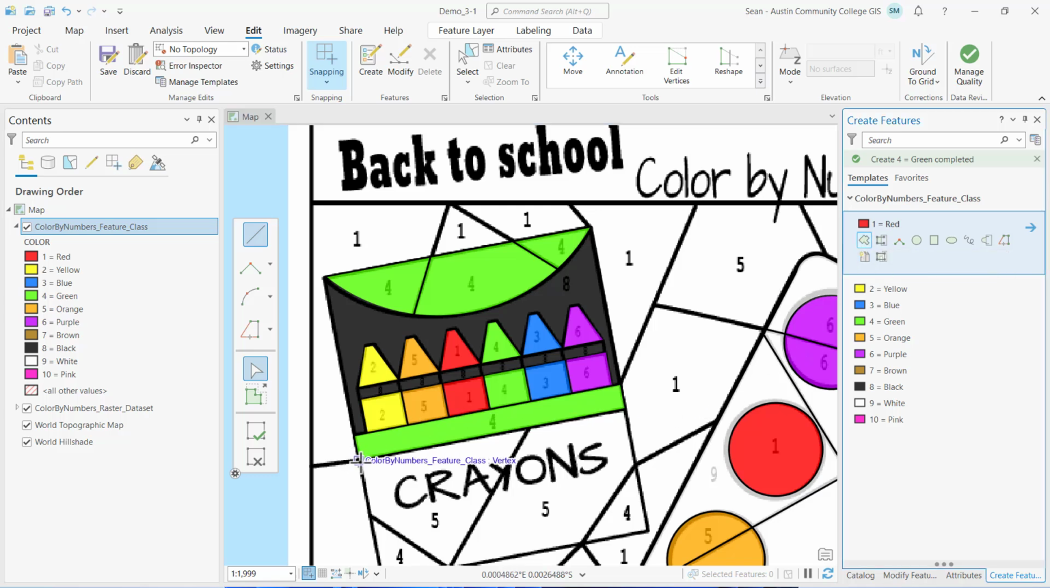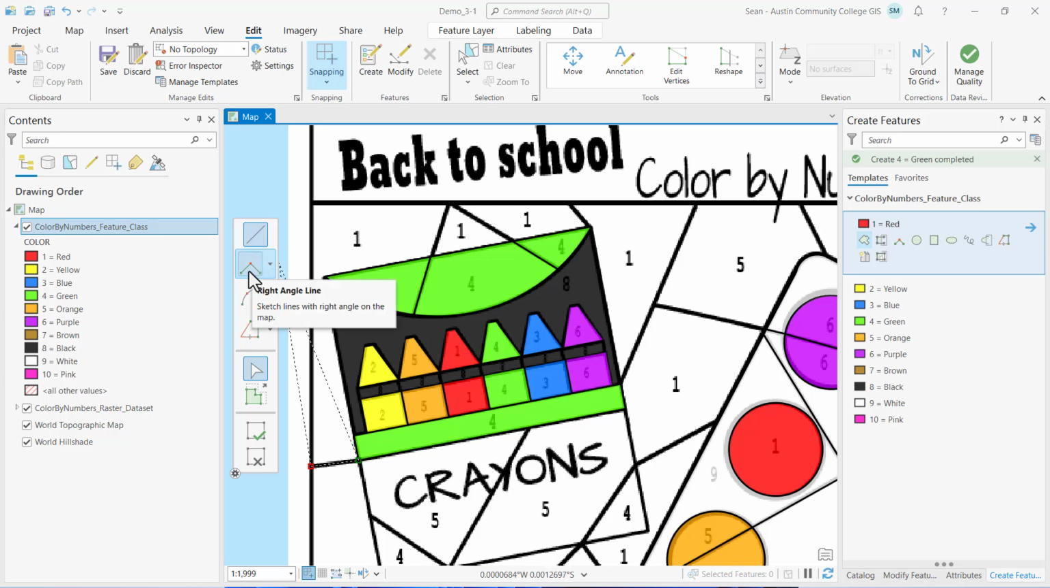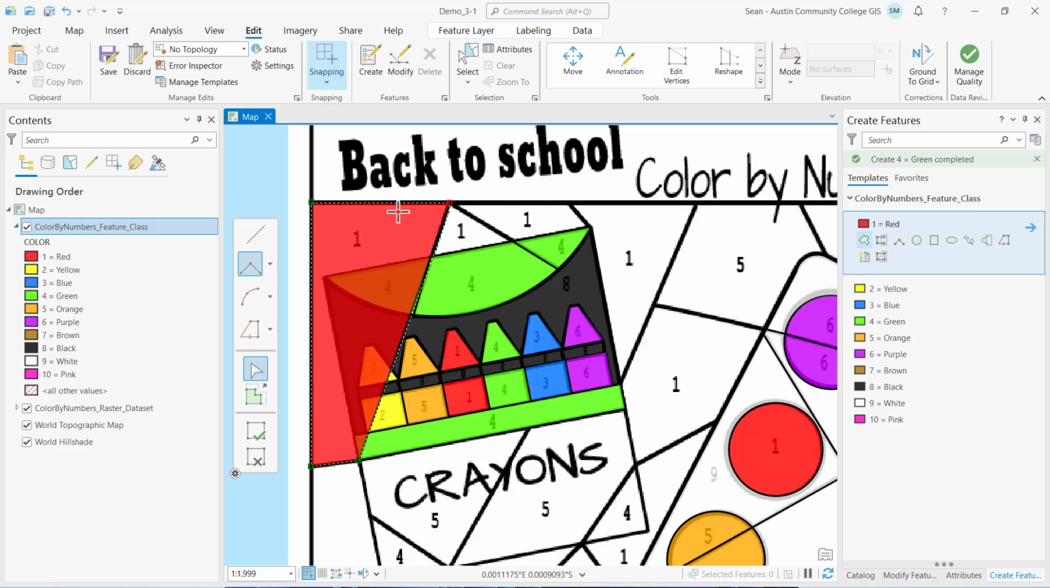We're going to start with the line construction tool. And then now I want to digitize that right angle. So I'm going to switch from the line construction tool to the right angle line tool, and then click on the corner, and then it constricts the next segment to a right angle from the previous segment. Go ahead and switch the tool back to line and complete my polygon with a double click.